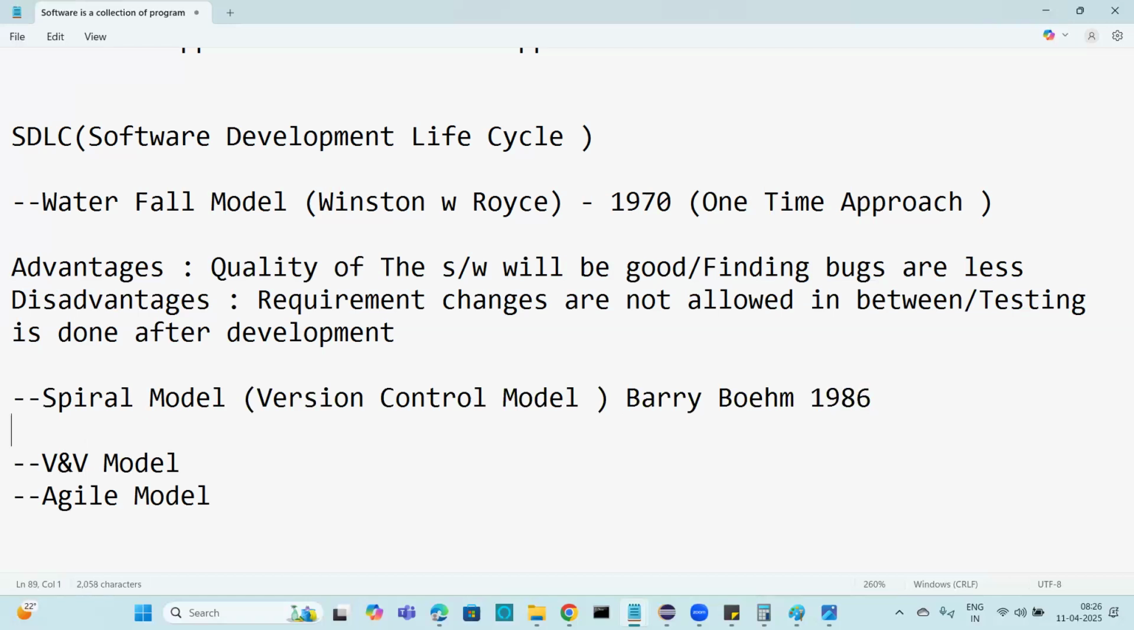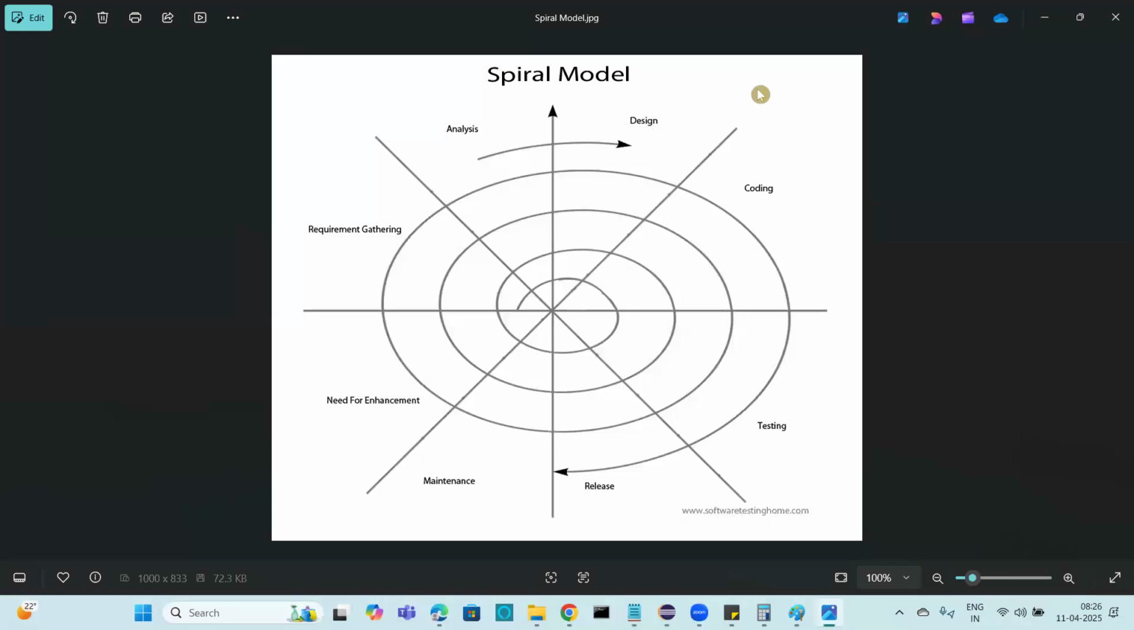Now, coming back to the image representation here, if you observe, the cycle is starting here. Requirement analysis and gathering is done. Design, coding, testing, deployment, maintenance. The same phases were carried out. There are no changes in the phases.